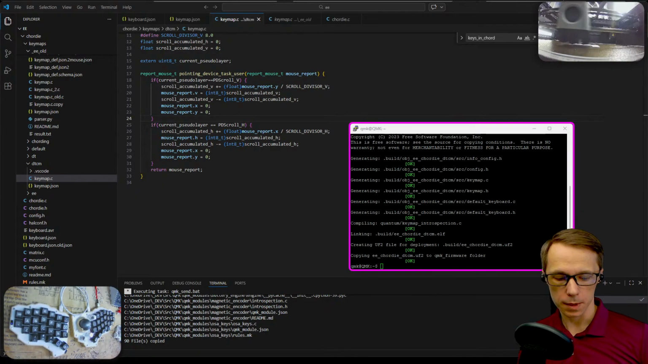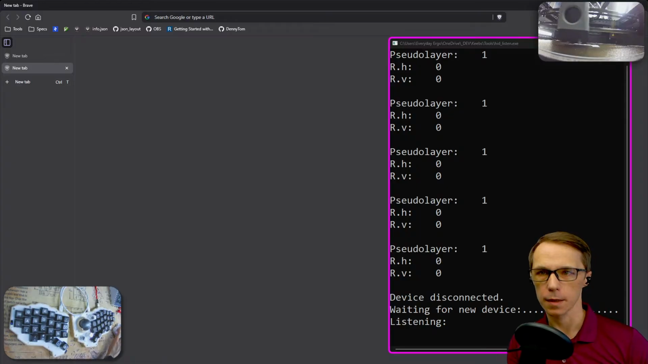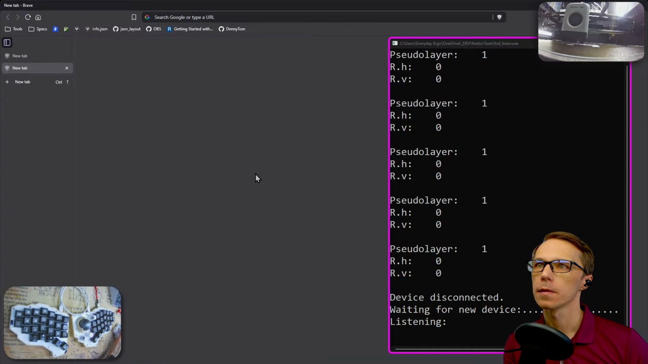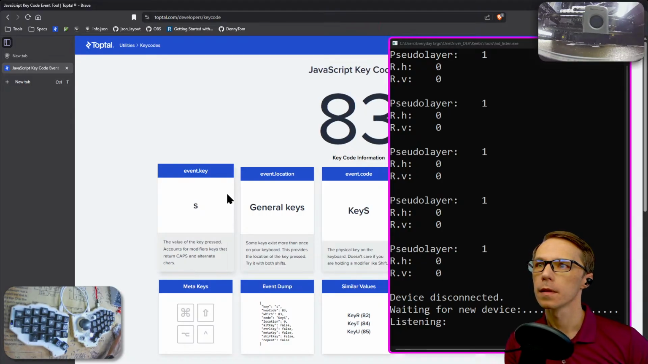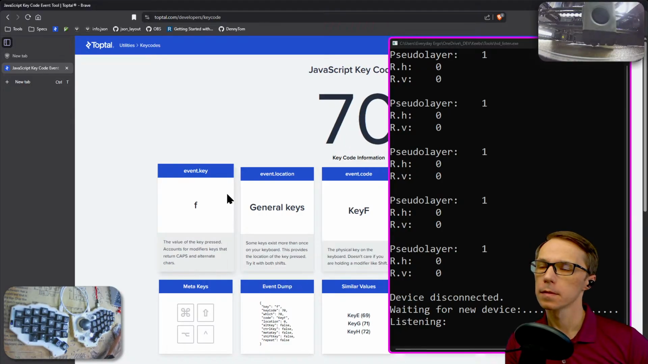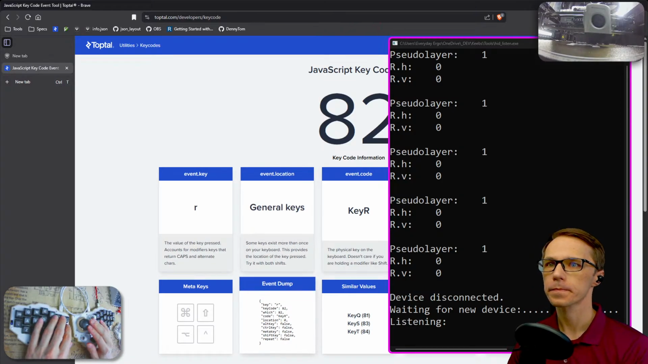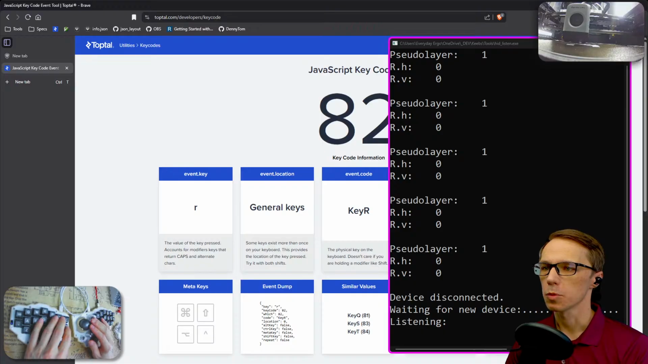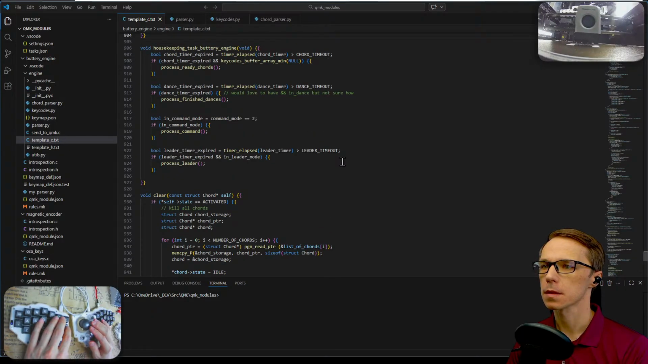Okay, we have an upload and the keyboard works. I don't know why, because sometimes the keyboard will just hang after sending a new firmware. Okay, so we have no output. What kind of codes are being sent? We can fix it quite fast.